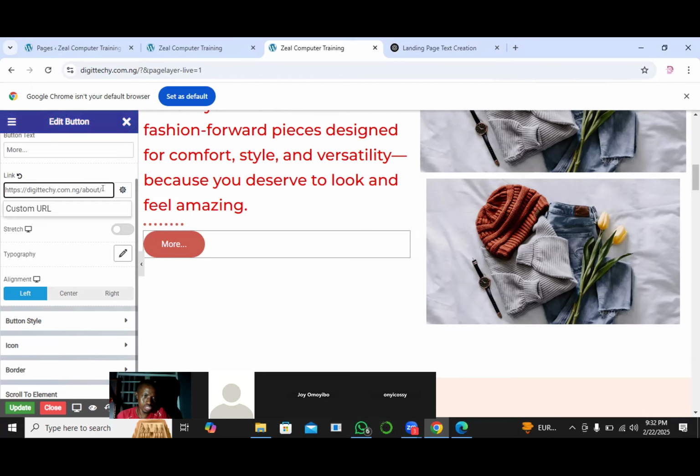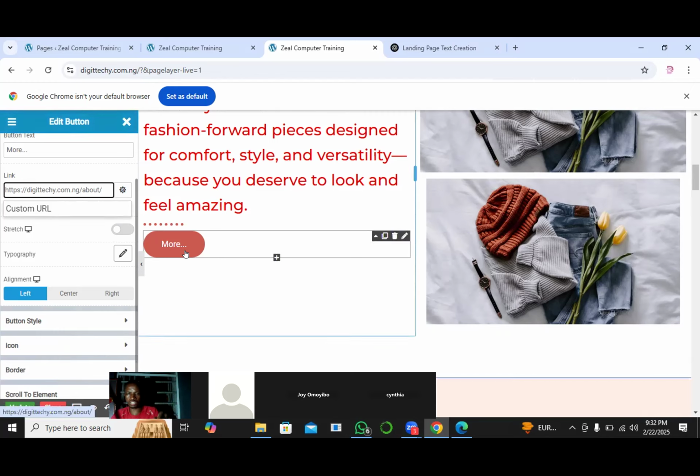So you have to wait. But right now, this is About Us page, which is right. If they click here, it will take them to what? About Us page. Remember that you are in your landing page. That is where you are providing this link.